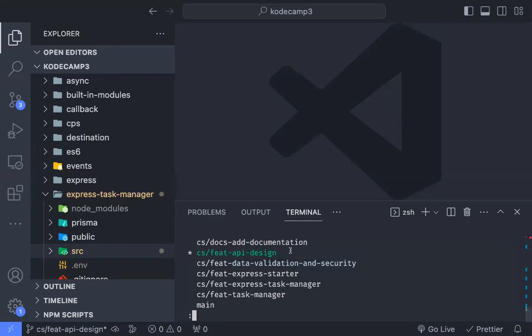It's my branch, CS/docs, and then add documentation. That was what we did. That's the reason why we are creating our branches like this, so they can be readable and uniform. Later on we'll see how to enforce branch names and the rest, how we can enforce uniform coding styles and all of that. Okay, so that's great.